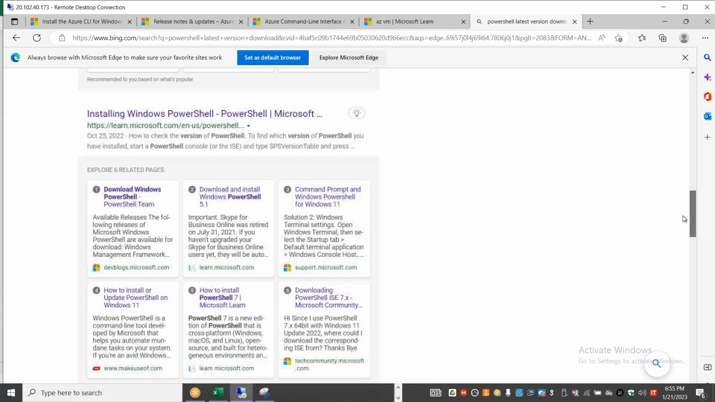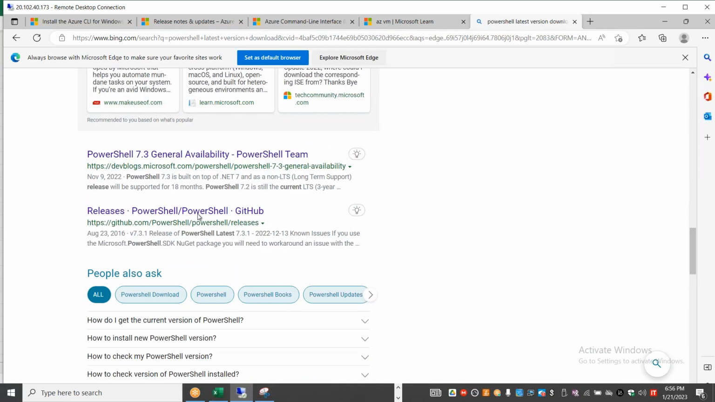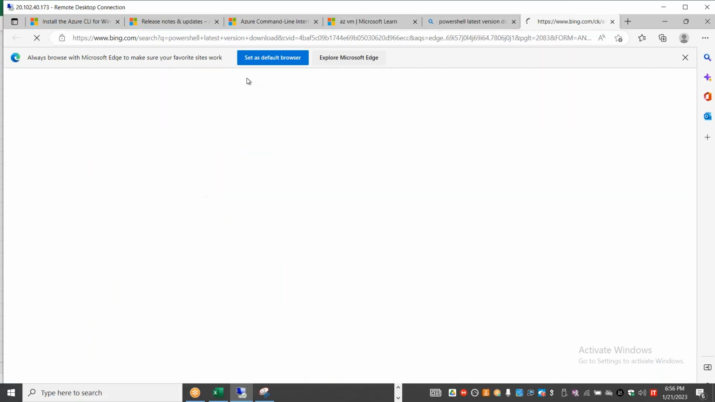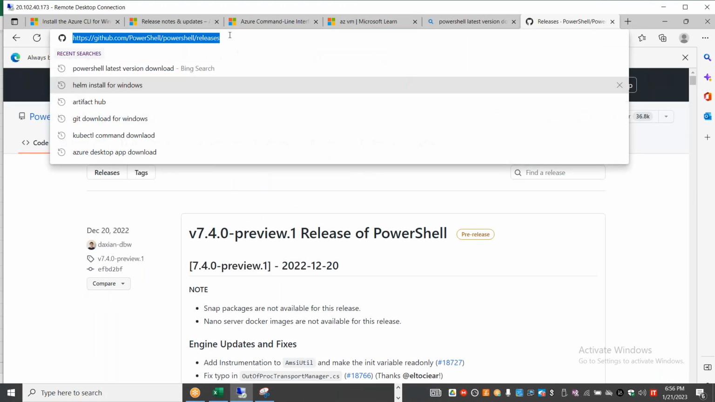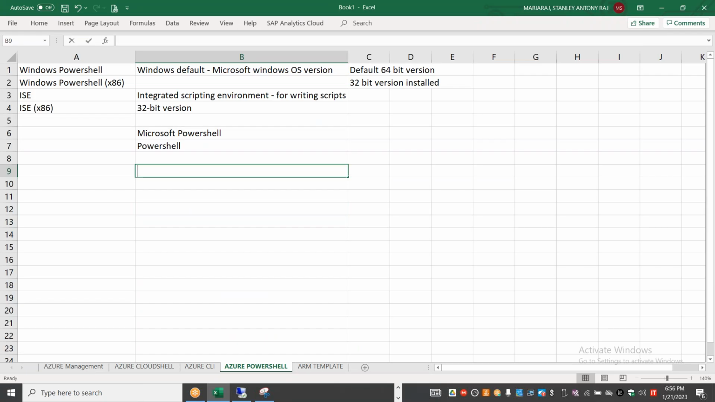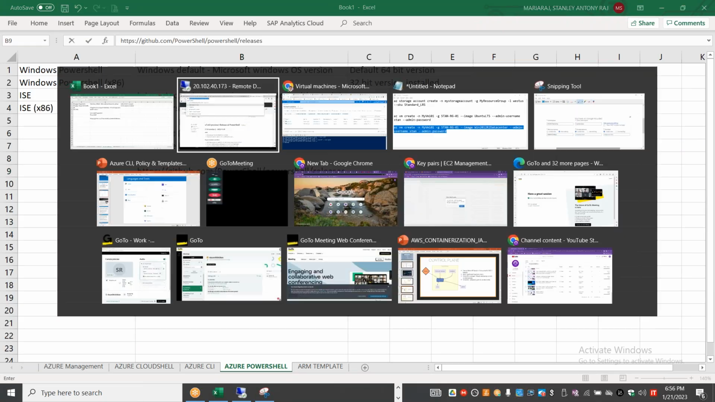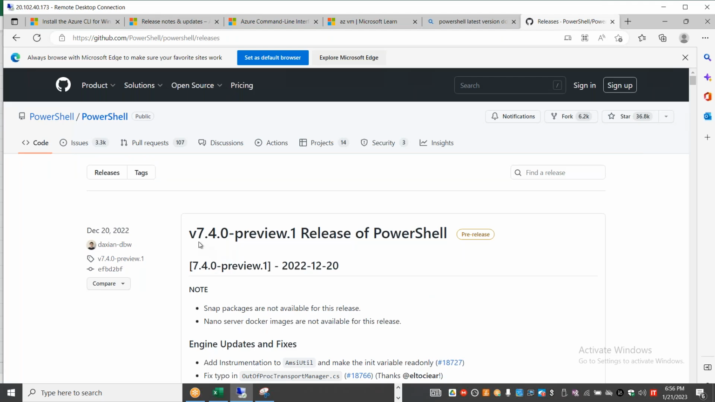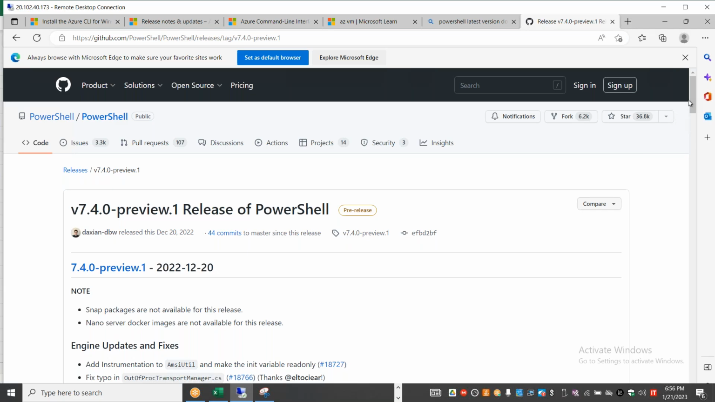Installing Windows PowerShell is old. So you can go to the GitHub location here. This is the best location. You will find all the previous and current releases, so you can install whichever version you want. Here I want to install the latest version. The latest version is version 7.4. If I click on this, it will download the latest version.